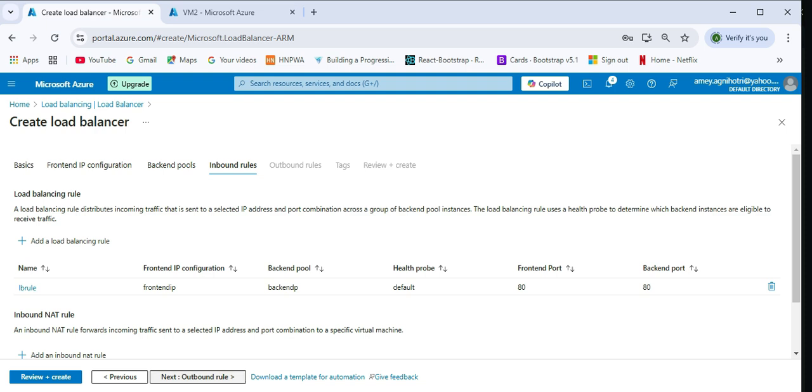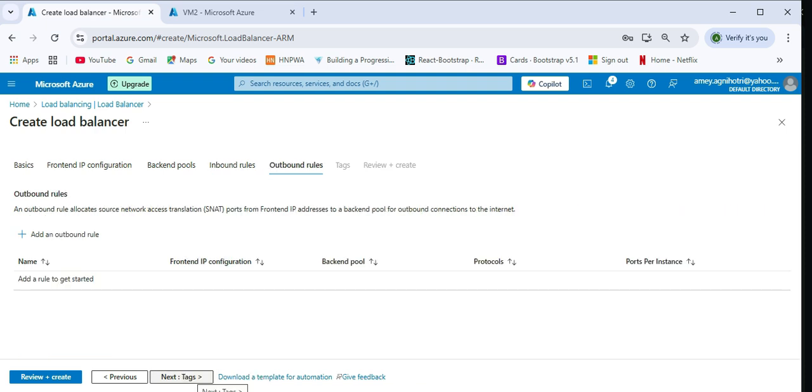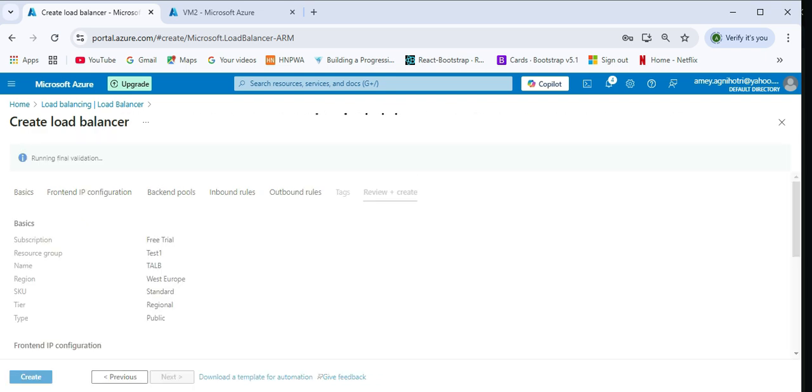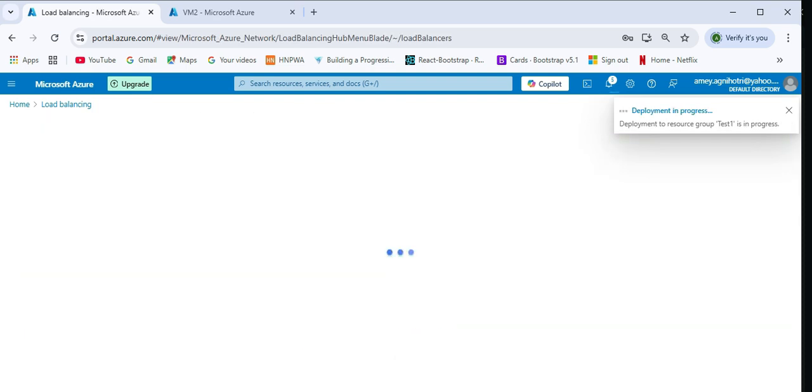and then let's click on outbound rule. We don't need to set up an outbound rule now, so let's skip this and click on the review plus create button, and it will again validate the details that we entered. And once the validation is passed, so if you see the validation is passed, then just click on create. Now it will start the load balancer creation process. So submitting the deployment, it will again open a new window where we can see the status.